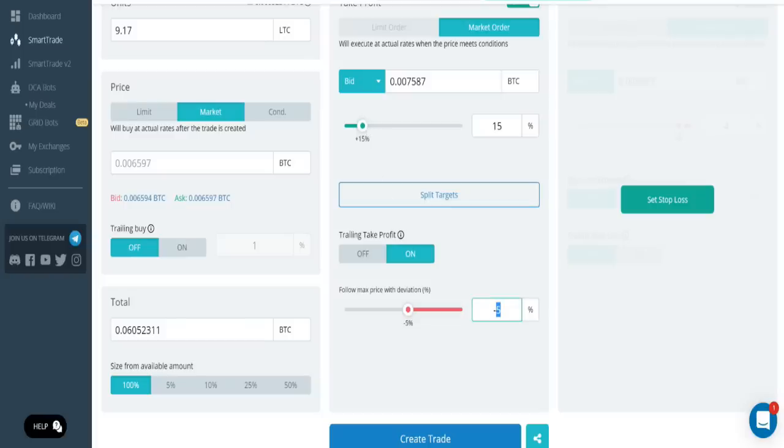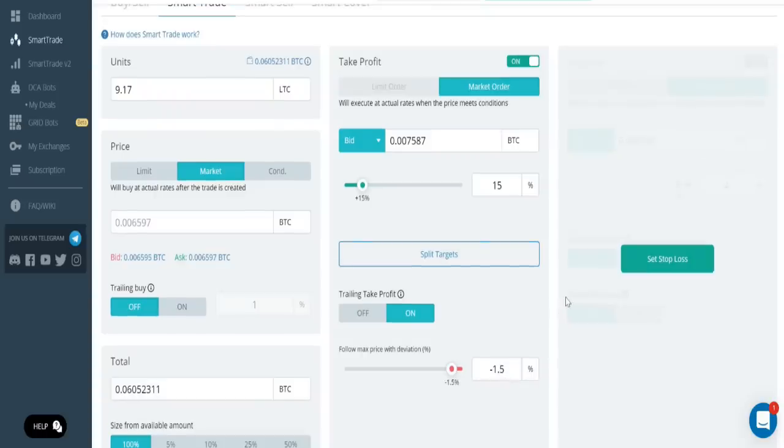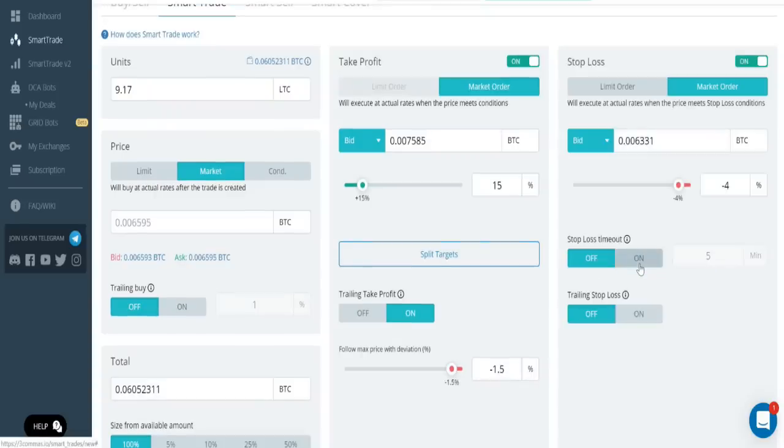So we can actually set this to minus 1.5%. And that sets us up for around 10% of our take profit goal. Now the next thing we need to get set up in our smart trade here is our stop loss. We'll click on Set Stop Loss.